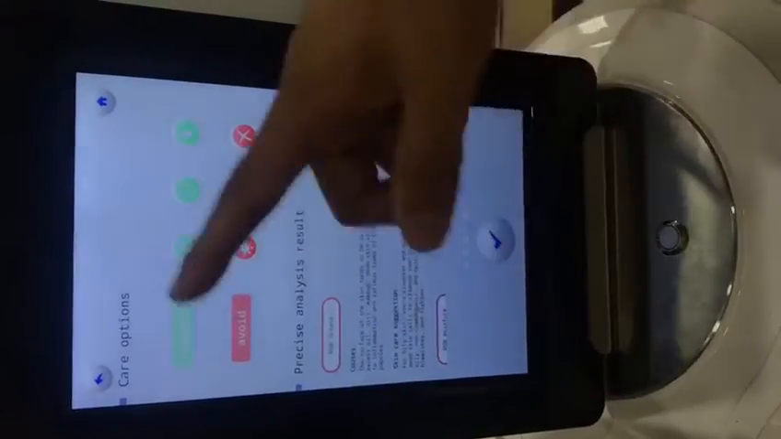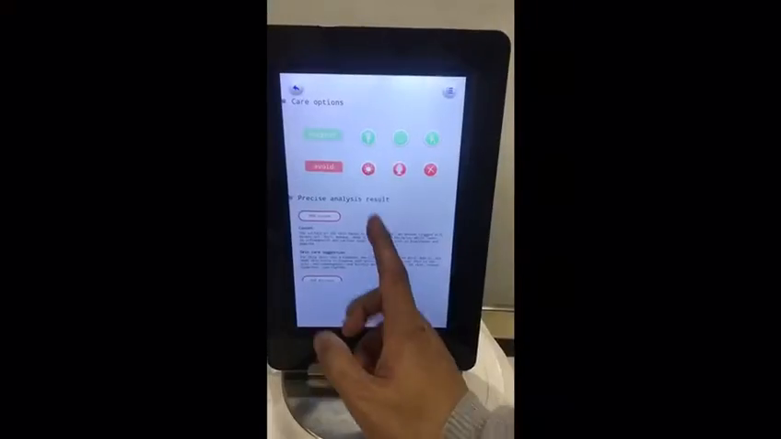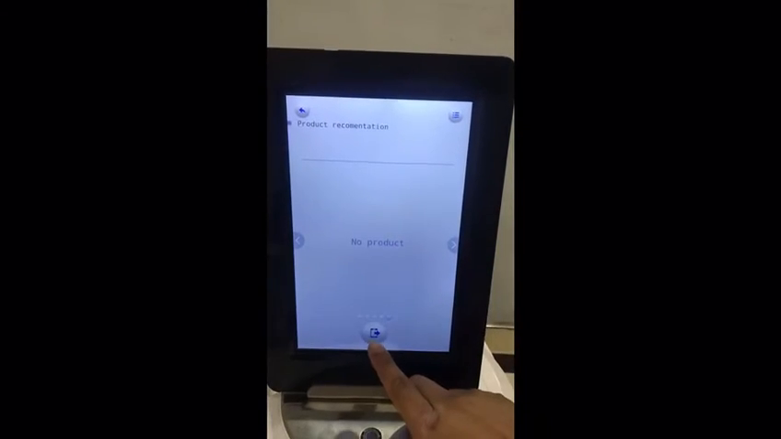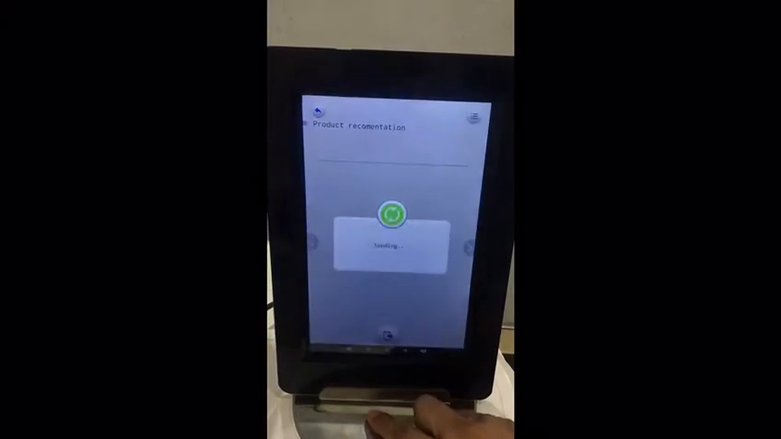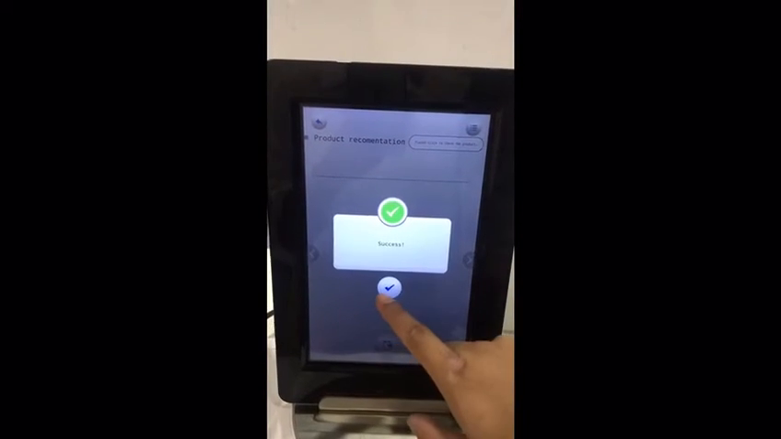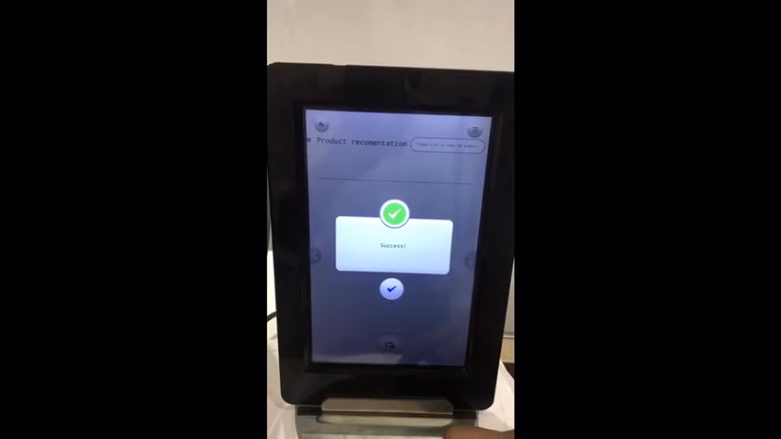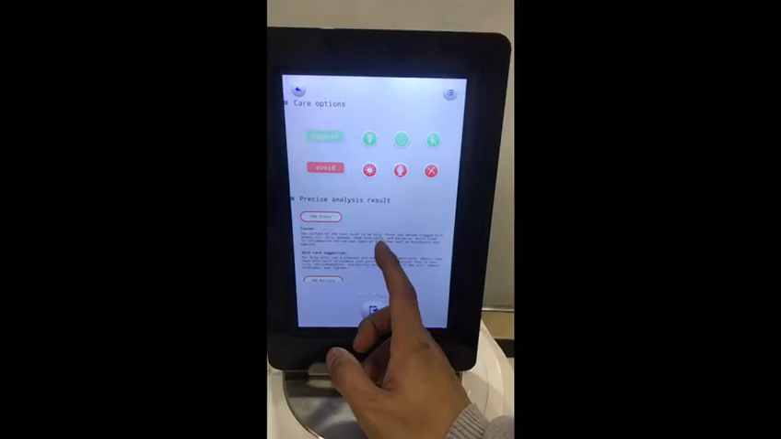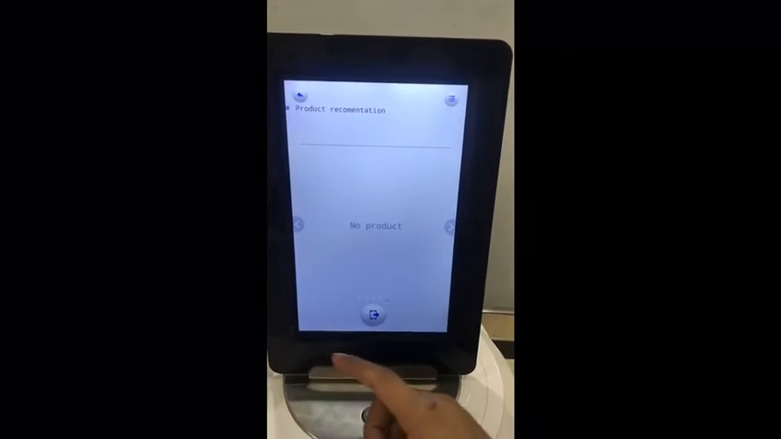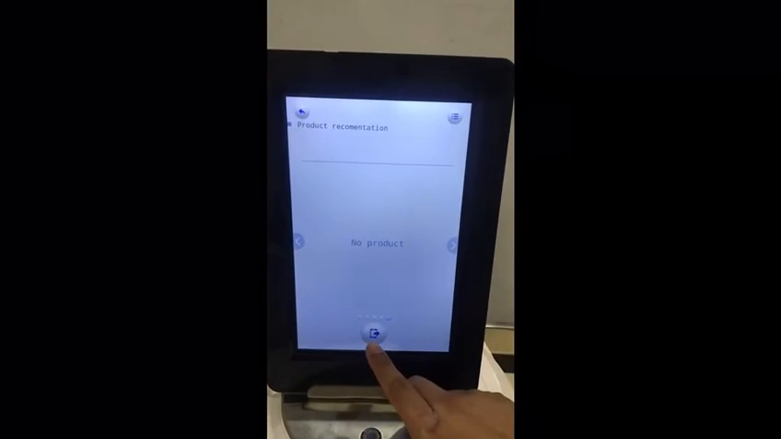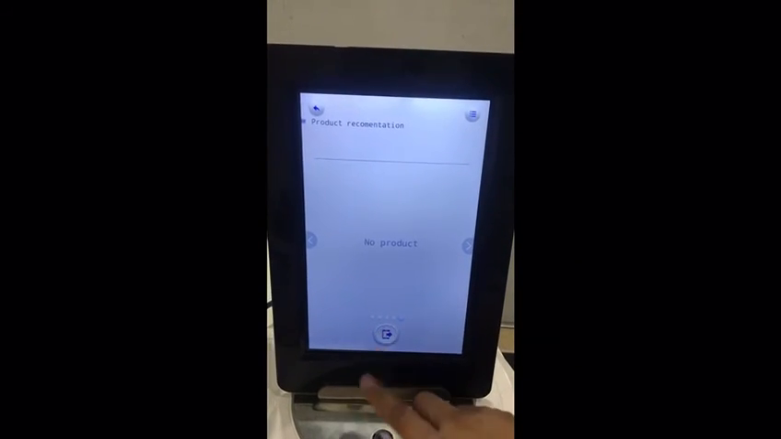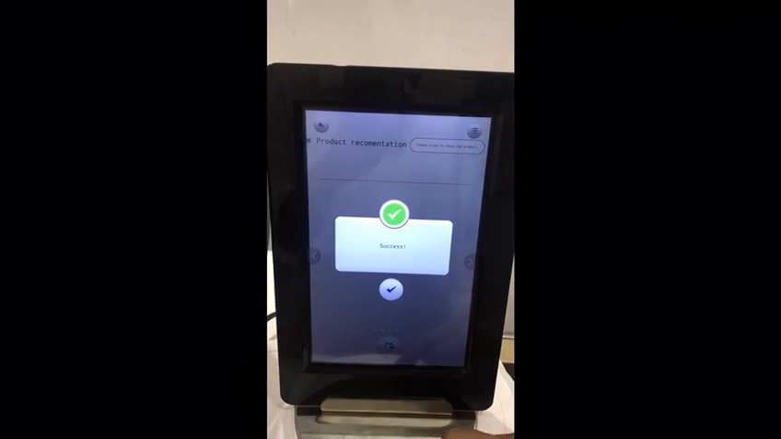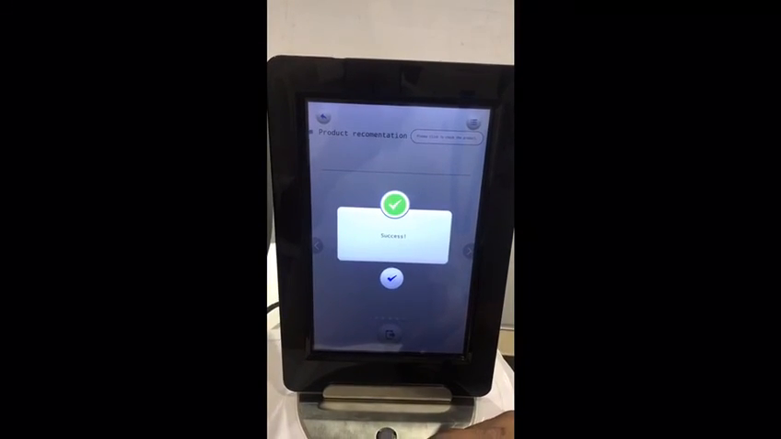If you want to get the full report, later you can get it. Later you see this last page for product recommendation, and here the delivery button. And you will succeed and get the full report from the email address.